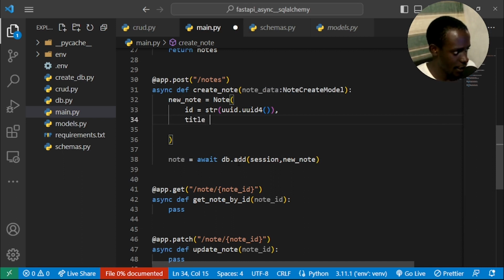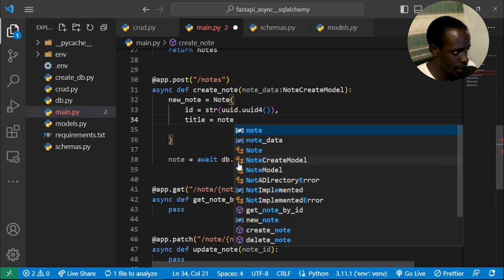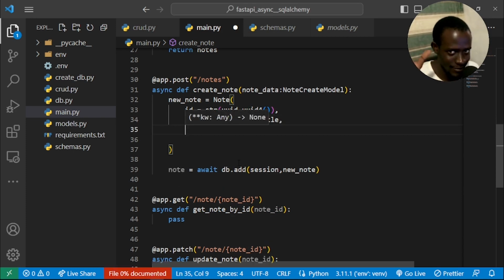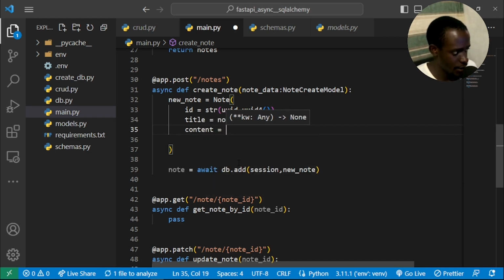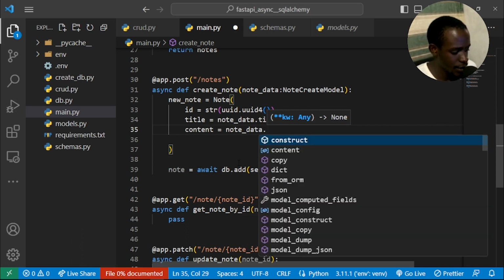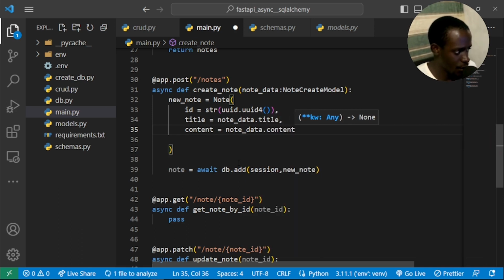Once we have that, we are going to provide our title. So we're going to say our title is going to be equal to node data dot title, which is going to be the title that comes from our imaginary form or our serializer class or our model. Then we shall also have our content. It's going to be node data dot content.